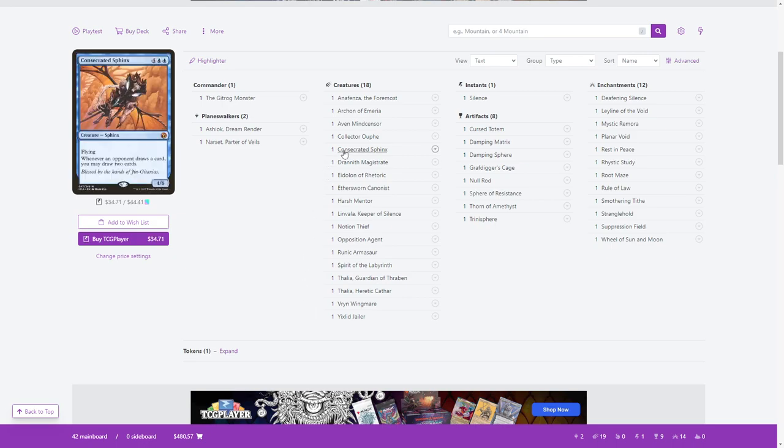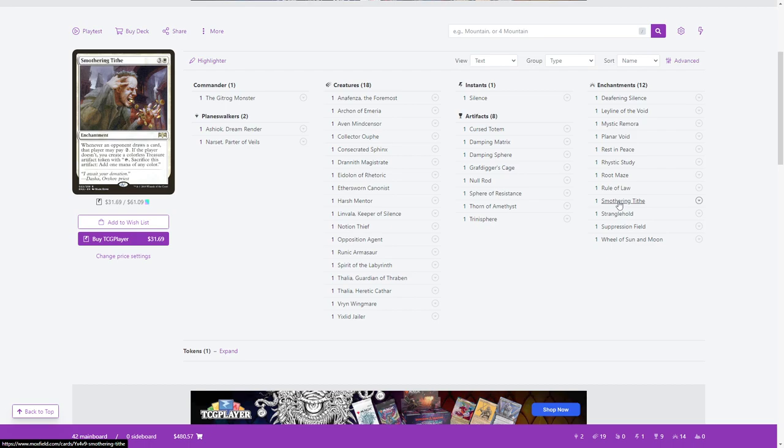Now we have Consecrated Sphinx. Not common. We can do the same thing we did with Smothering Tithe. You wouldn't run this against a Gitrog player intentionally. Same with Smothering Tithe. It's like a must-have in white. You're not going to slot it in just because a player's playing Gitrog. No, you're going to have it in because it's an amazing effect.